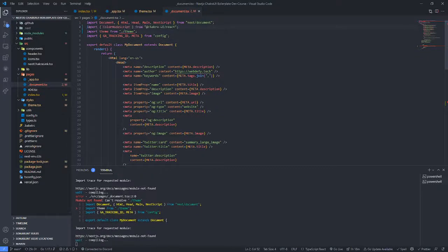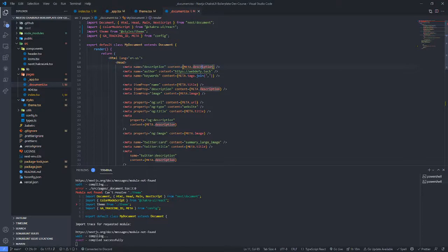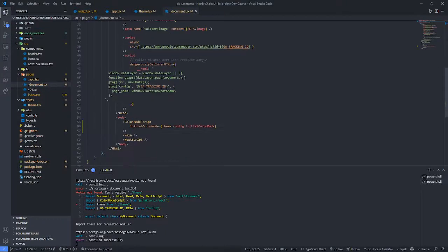So color mode script here, and then inside of here I can do @styles/theme, and that should import. If this doesn't, oh, there you go. Yeah, so go to @styles theme, and you'll see that we are going to use the initial color mode.